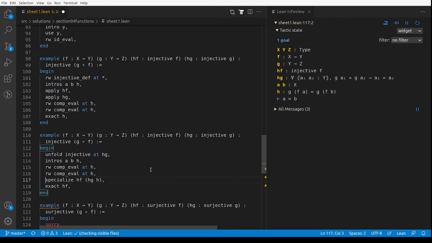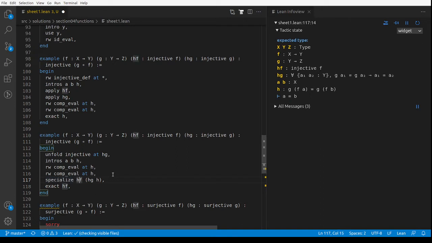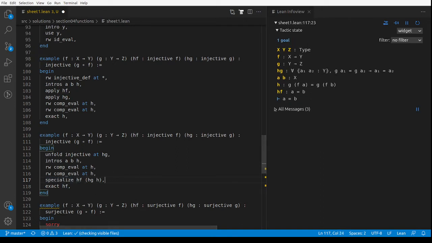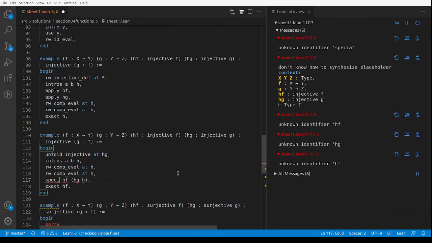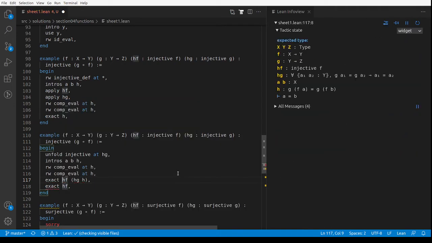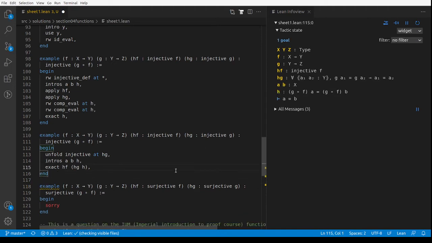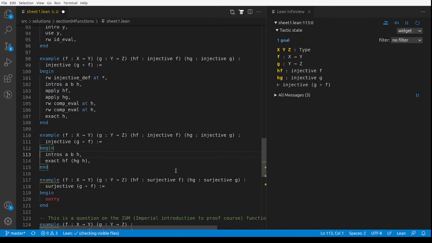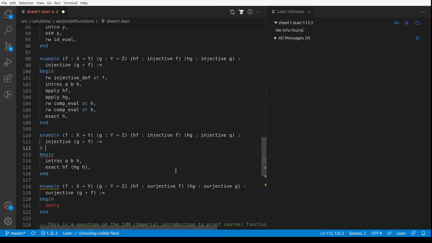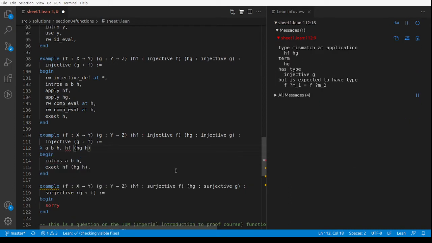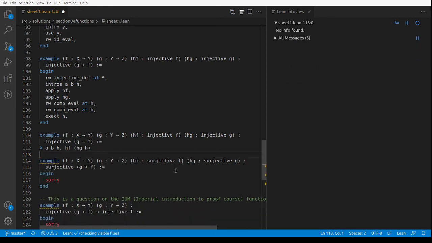In fact, we could probably do, there's no point even once we've done all this specializing. The hypothesis becomes exactly the goal. So we could probably just do exact this. There we go. And I suspect that we don't need the compivals, and we won't need that. So there you go. So there's another proof. So it's lambda A B H, HF of HG of H. There's the proof of that, which is kind of nice.